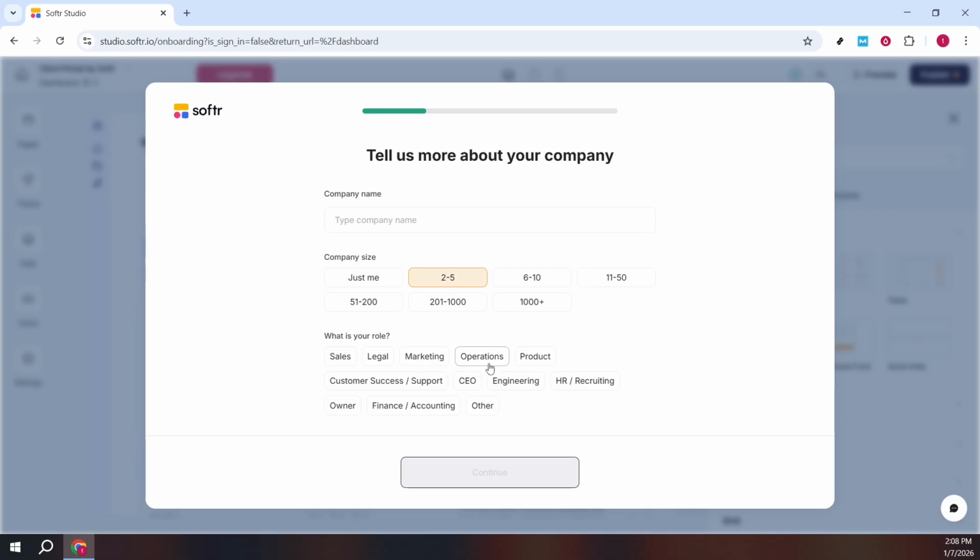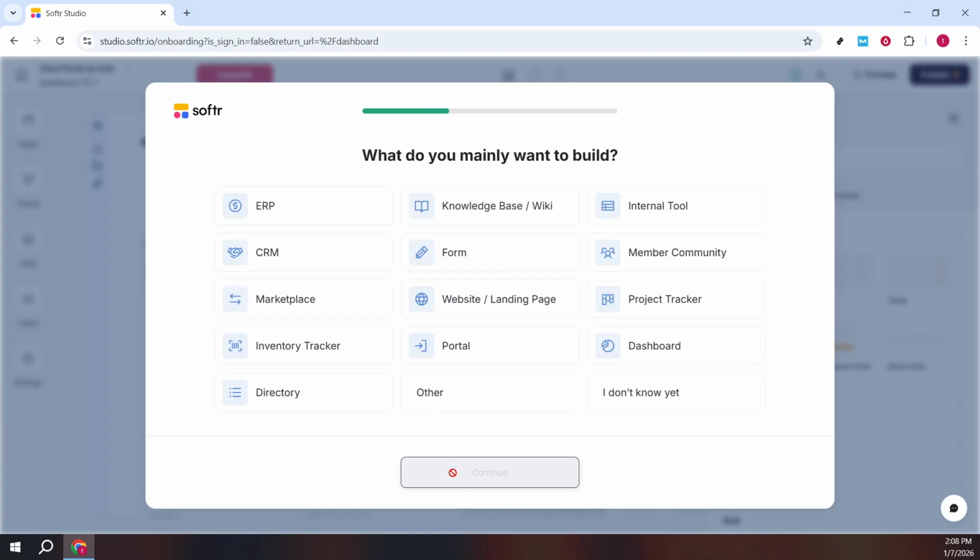Next, choose which data sources you plan to use in your Softr apps. This could be what you rely on today or plan to adopt. Then click Continue. Finally, select the tools you're already familiar with. This helps tailor recommendations. Click Continue once more to finish onboarding. You'll land in your dashboard where you can create your first app.